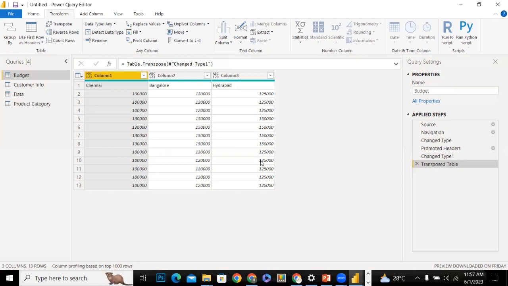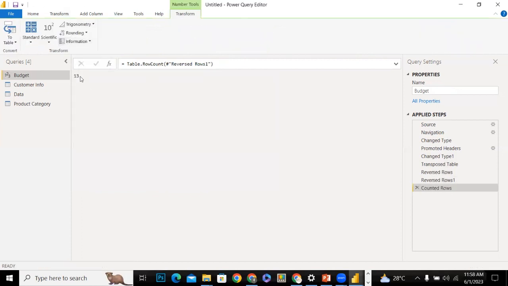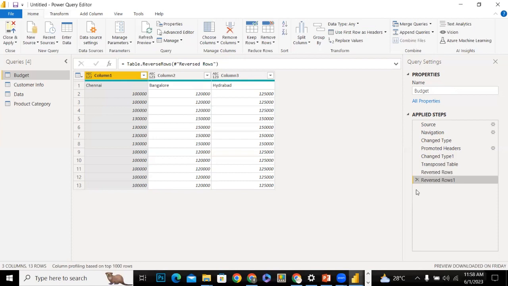So all these other ones here are quite easy. Reverse row: you can reverse rows, so from up is now down. You can do that. Count, you can also count. So count rows, you have 13 there. If you go through them, they are self-explanatory. So I guess you're going to get them.